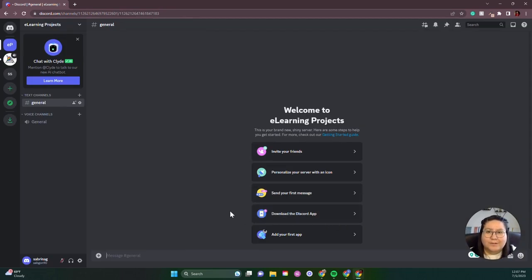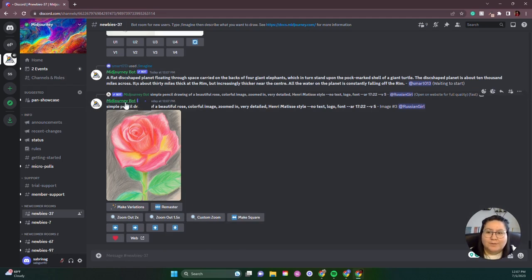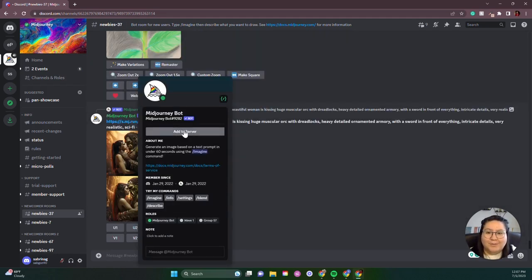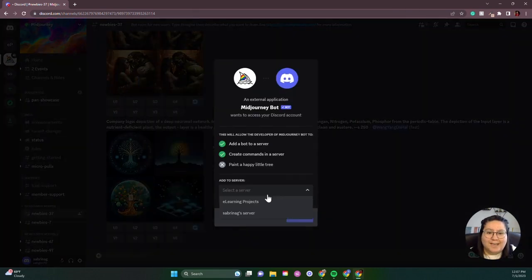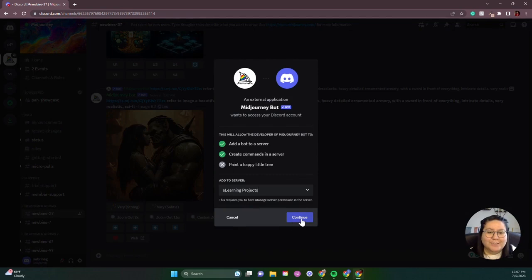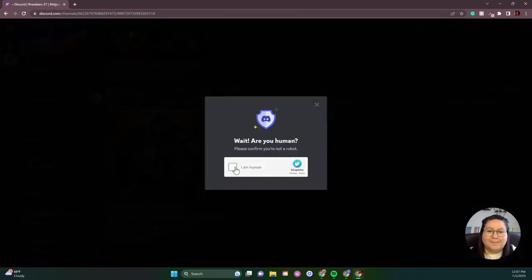And then you'll have this server, but Midjourney is really a bot on the server, so we need to invite it. So I'll go back to the main Midjourney server, and I'm going to click on one of these posts where it says Midjourney bot, and I'm going to add to server. Then I can tell it I want it in the eLearning projects and make sure all of this looks good. Yes, I'm a human.